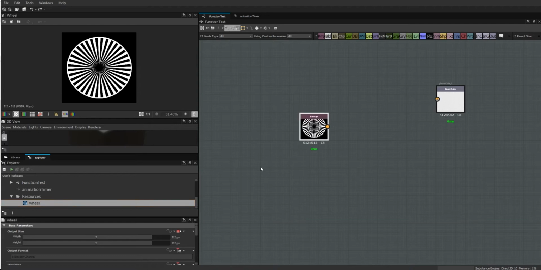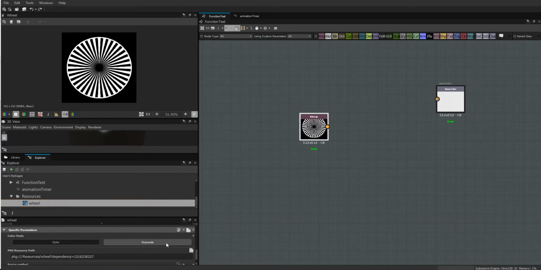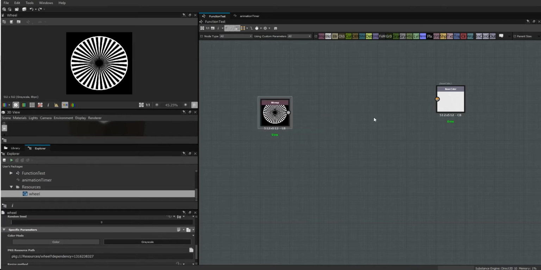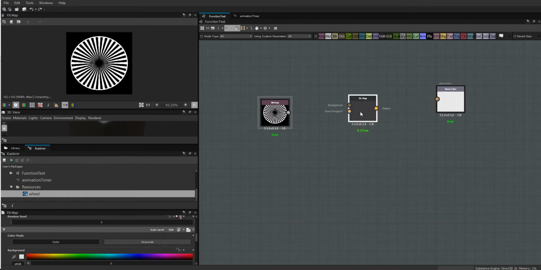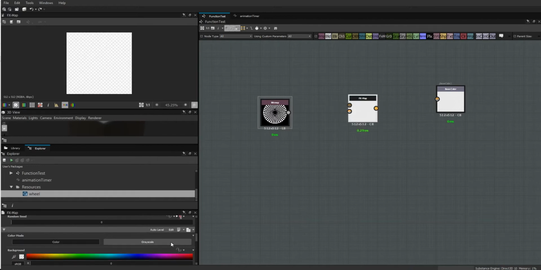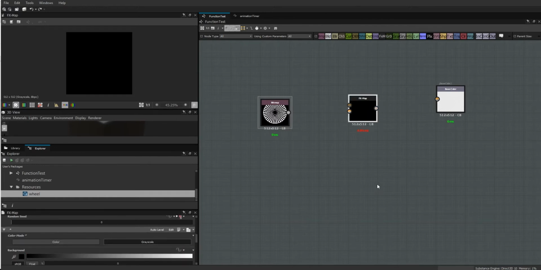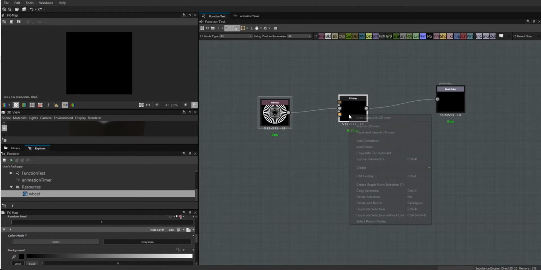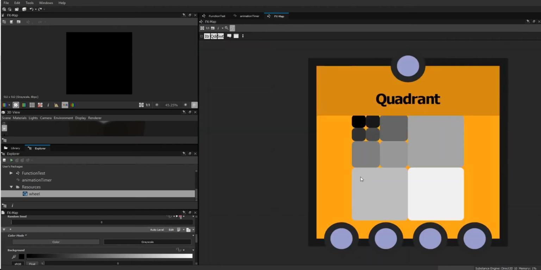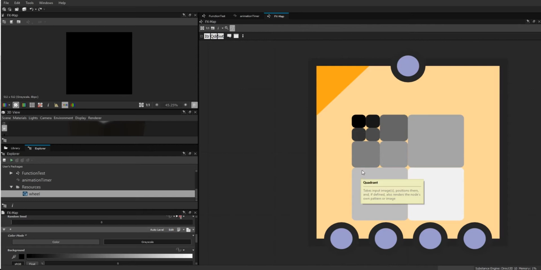I'm going to drag it out into my graph, and I'm going to change it to a grayscale. The next thing I'm going to do is pull out this effects map, and I'm going to make it grayscale. And then we'll just plug these guys in. And in order to edit the effects map, I right click and hit edit effects map.